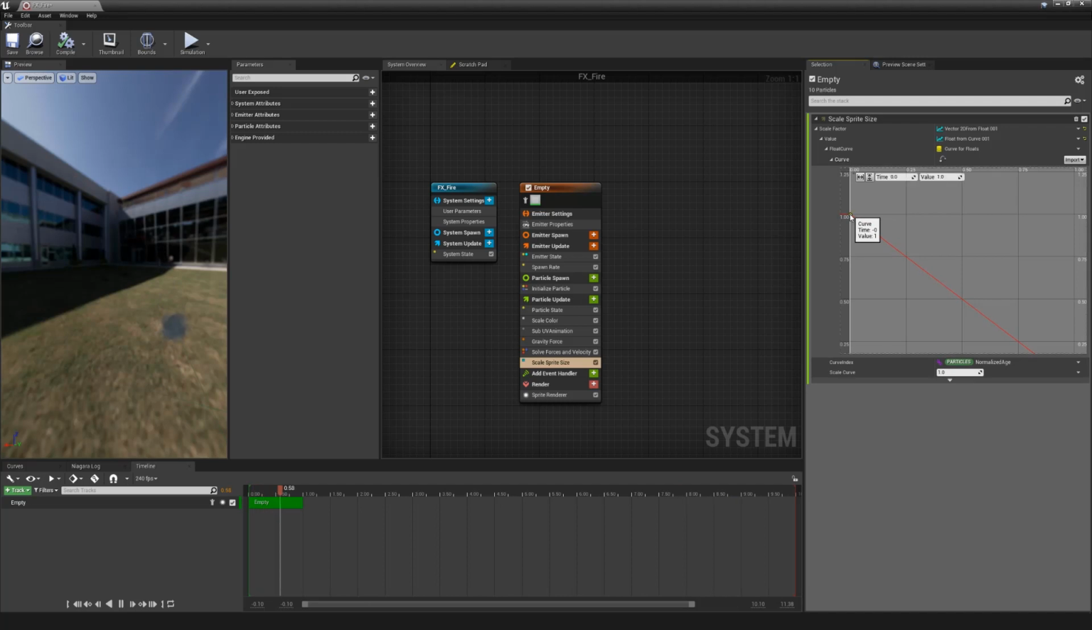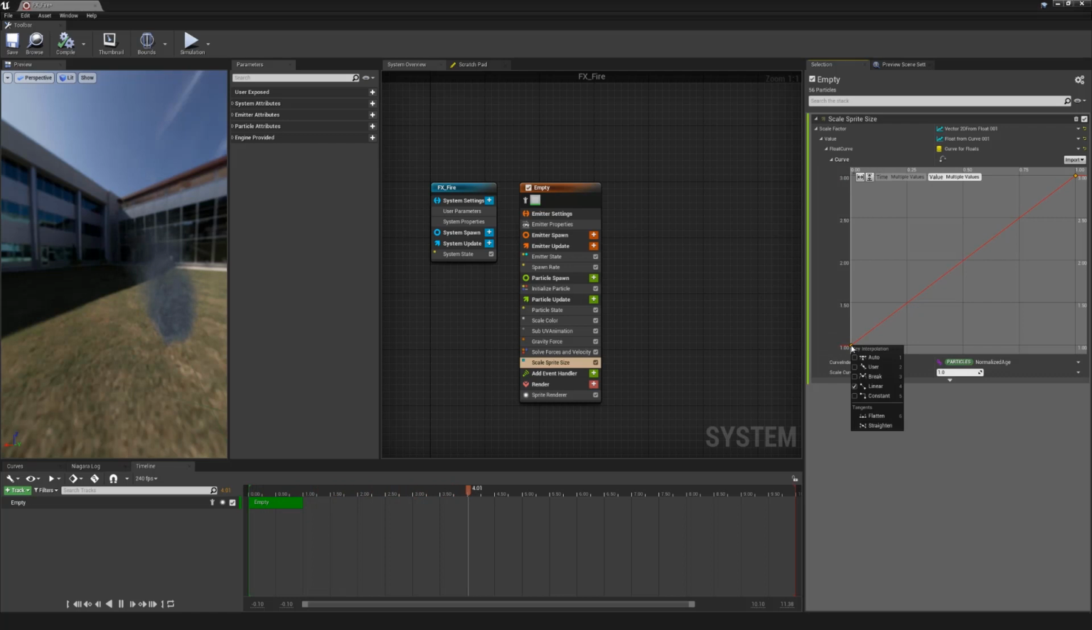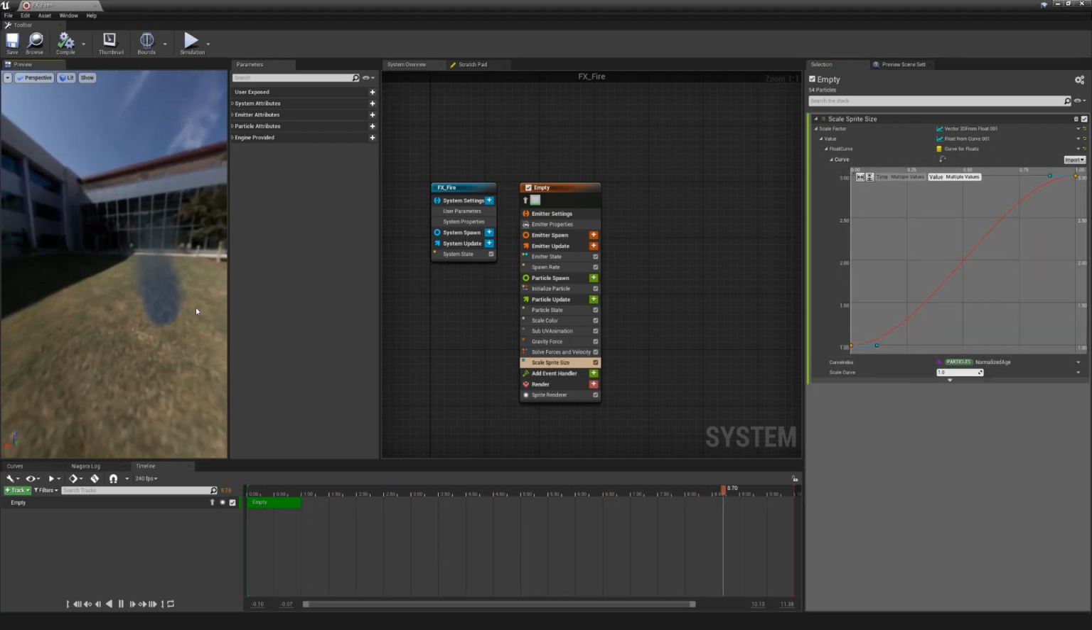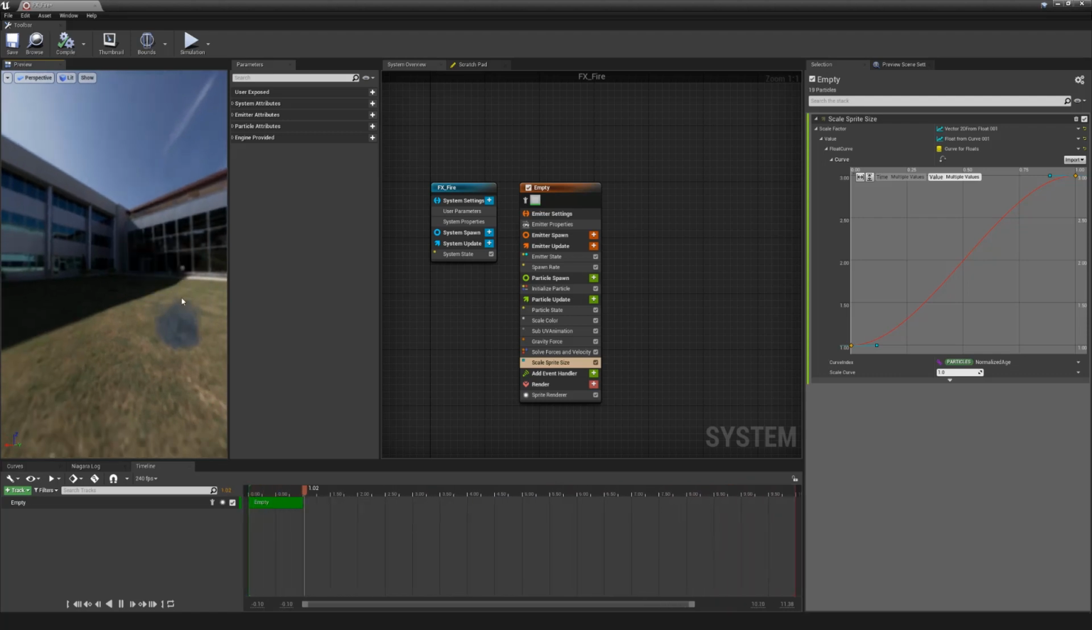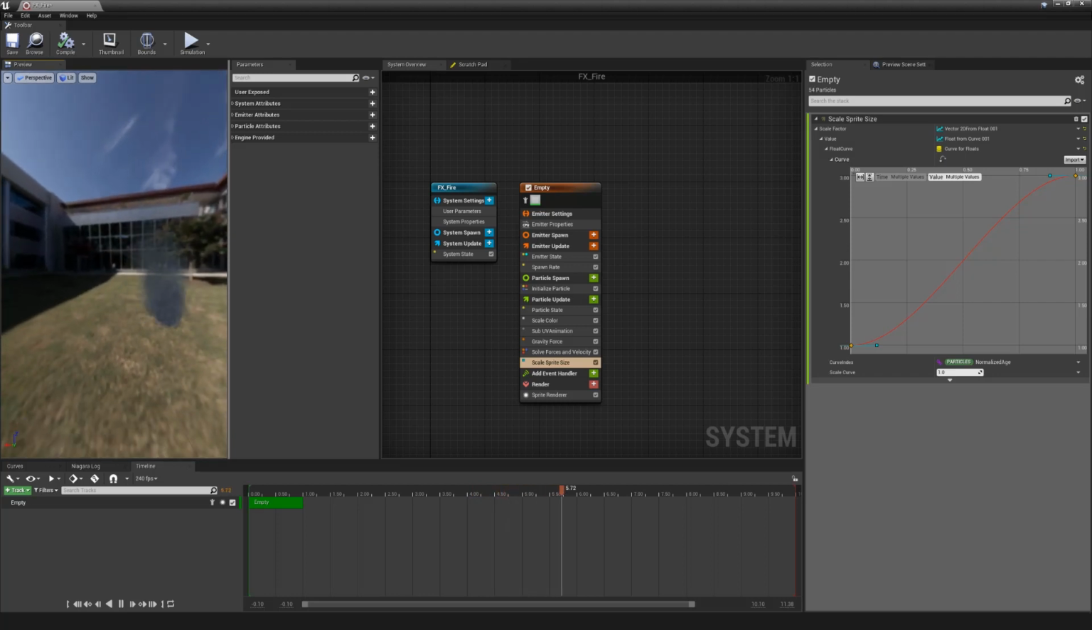So I'm going to make this a little bigger. I'm going to click on this point here and make this value 1, which is what it's set to right now. And then I'm going to click on this other point, the end point, time at 1, and make it 3. I'm going to click this zoom in to fit vertical and horizontal. Right click and make this an auto curve again. So now you can see it starts at 1 and slowly gets bigger, 3 times larger over the course of the lifetime of the particle.